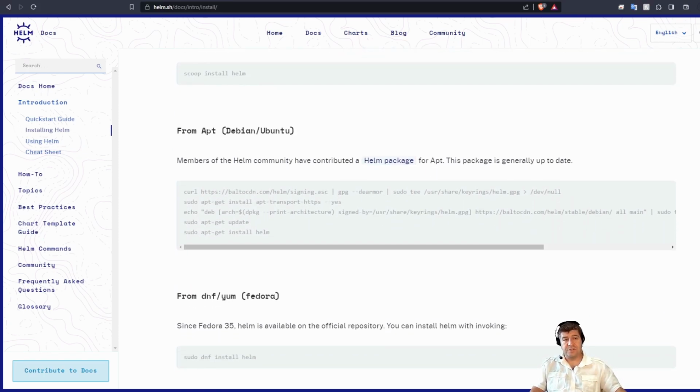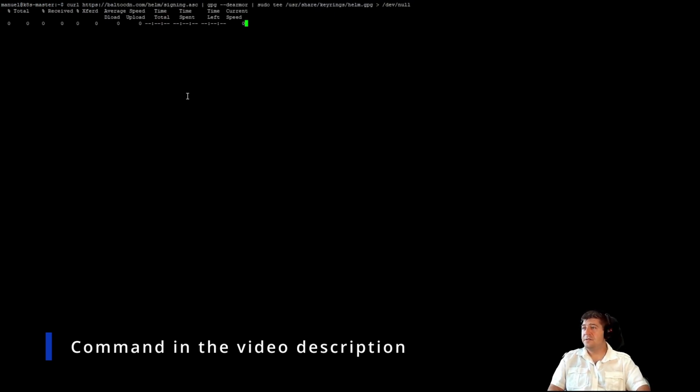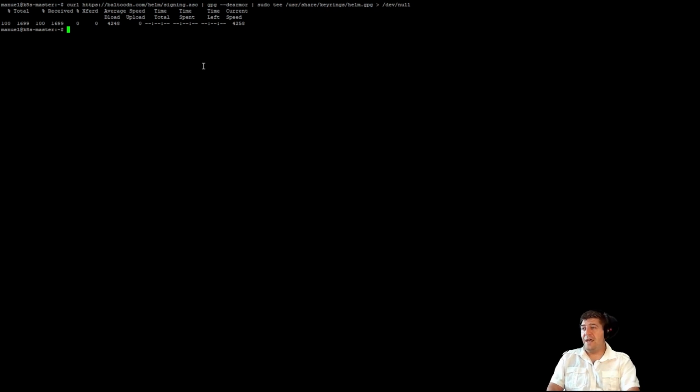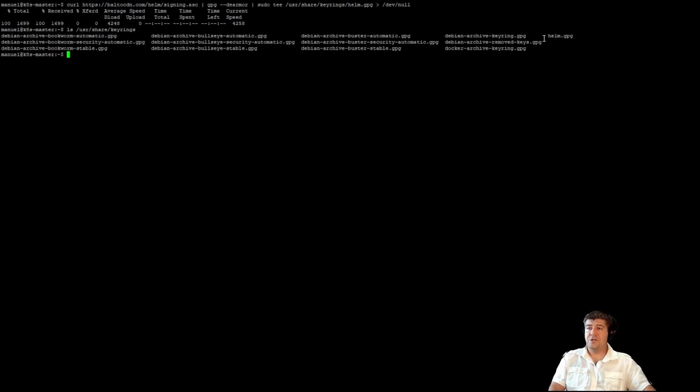So now let's switch over to the terminal and enter each command at a time and install Helm. We'll start with adding the key to our system by copying and pasting, and the key should be added. To verify, we can actually ls /usr/share/keyrings, and we should see a Helm GPG, which we do right here. Perfect, so that worked.